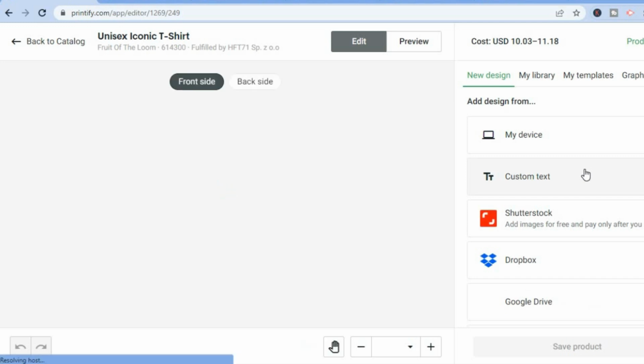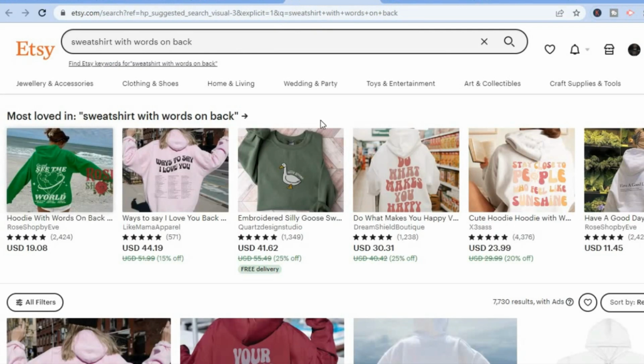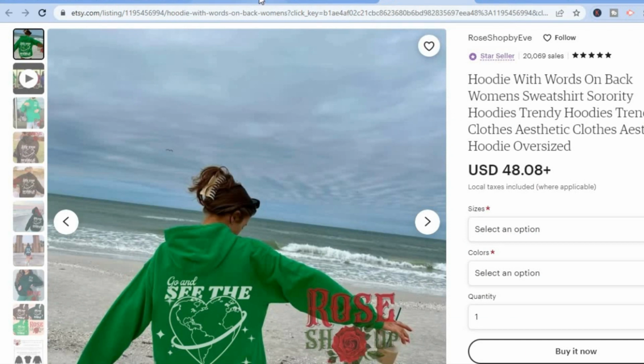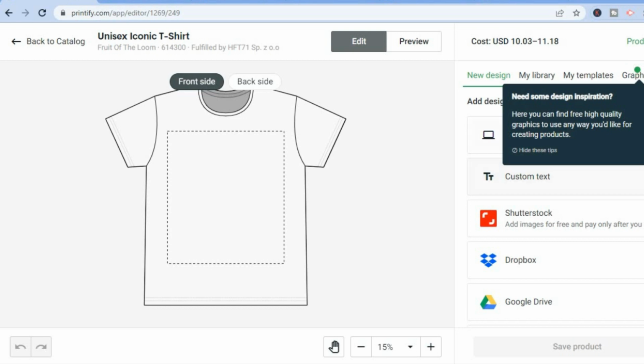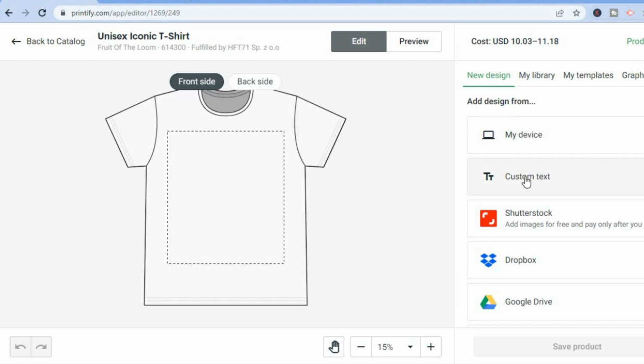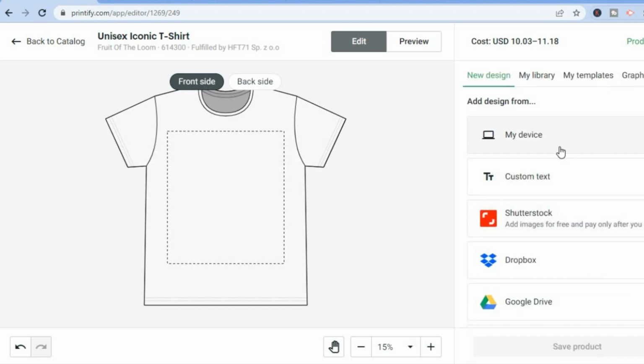Once you have selected Start Designing, for example, if you had created an Etsy store just like this and you want to do the print on demand, just like the person that was asking for the hoodie with words, all you'll have to do once on this page, you'll simply request the custom text. So whenever someone sends in custom text, you'll simply tap on custom text right here, and then you'll be able to add the custom text, or you could quickly upload it by simply tapping on My Device, and you'll be able to upload their design.